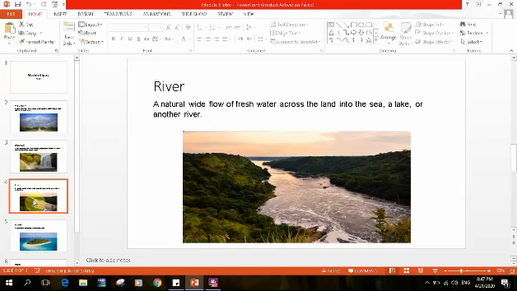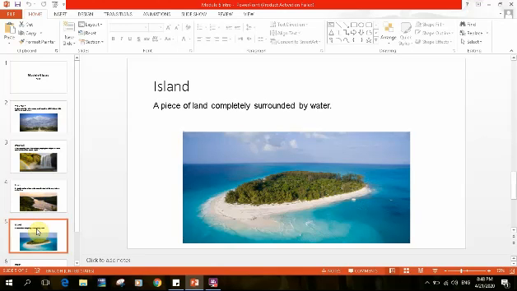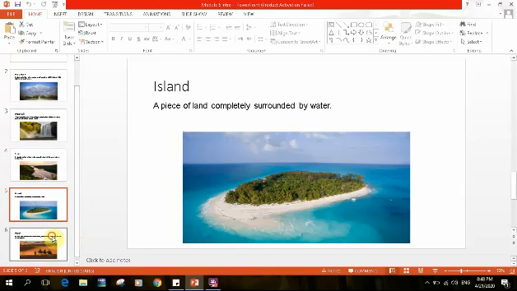After that we have river, a natural wide flow of fresh water across the land into the sea, a lake or another river. So you'll find its water is fresh, not salty like the water of the sea. After that I have island, a piece of land completely surrounded by water, as you could see in this picture.